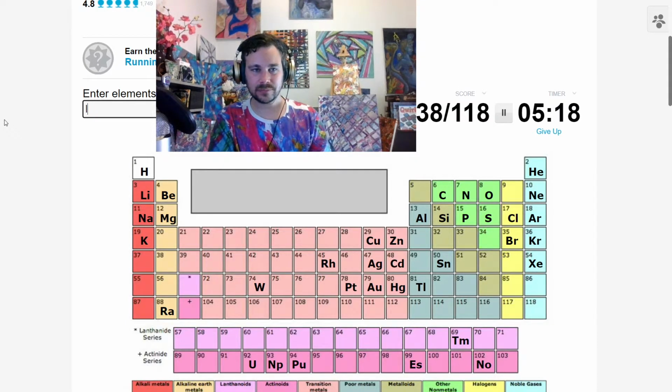Latvium. Lithuanium. No. Rhaetium. No. Rhenium. Yarium. Yardium? Man, I wish I knew more science. Transition metals, lanthanoids, actinoids, alkaline earth metals, alkali metals.